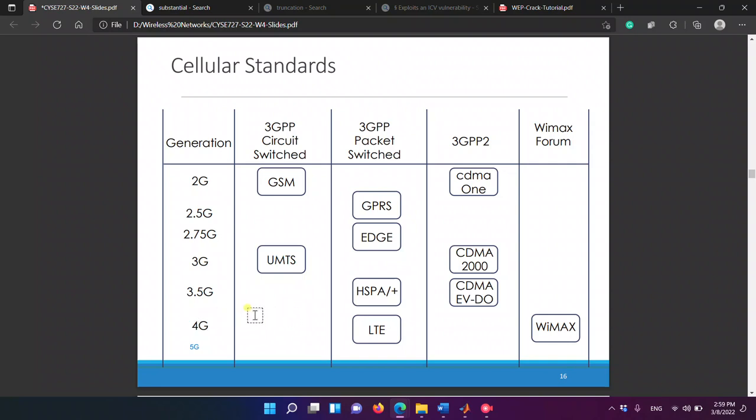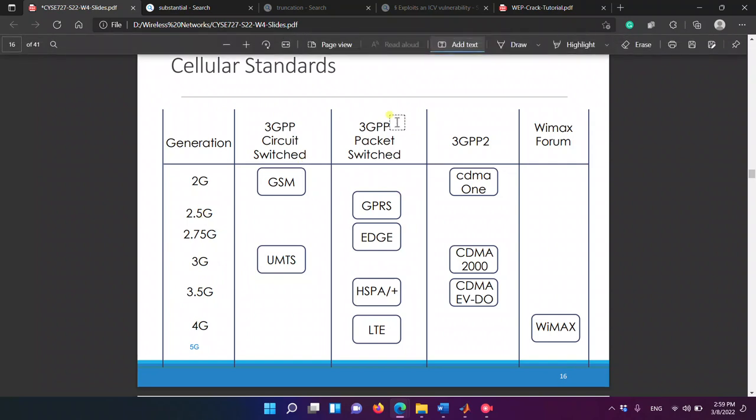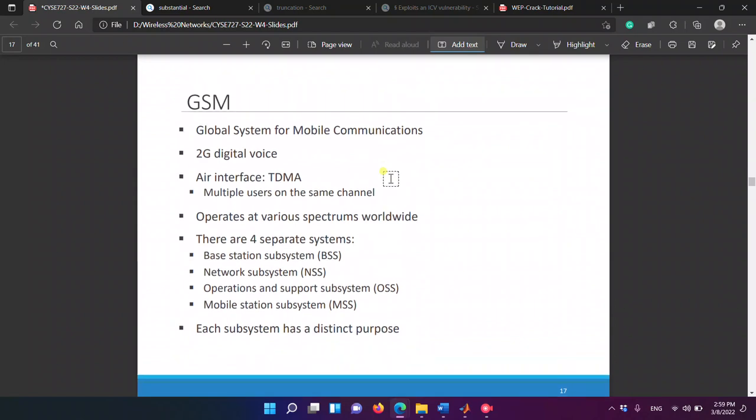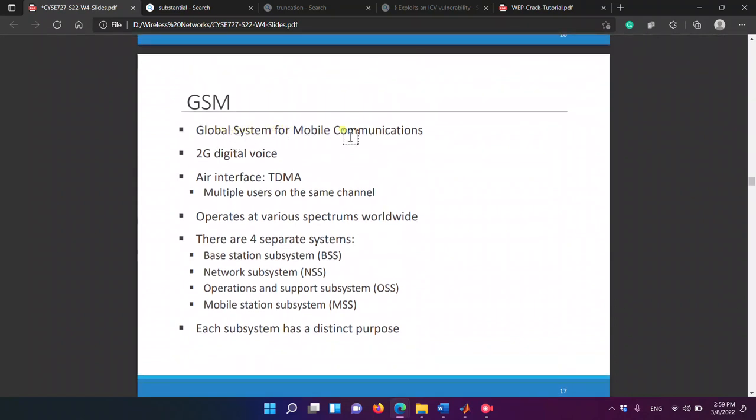Okay, the 4G, I think, supports more data. The 5G supports more data rate than the 4G. And so this is the difference with packet switching: it focuses on data packets.